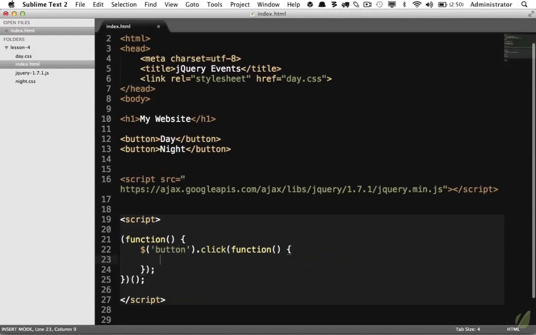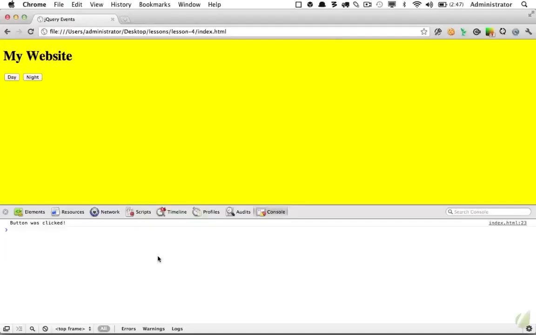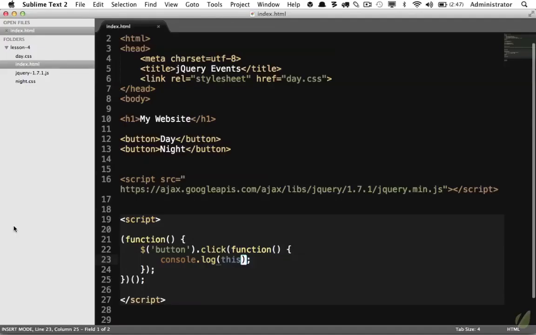Let's remove this code. And next I want to demonstrate what this is. And this is something that will confuse a lot of new jQuery developers. So if I console.log this, what does this refer to? It's a keyword, but what does it refer to? Well, I'll click on a button and this is what we get. It refers to the element that was clicked. When working with jQuery, we grab something, wrap it in the jQuery object, we use one of these event helpers, and then within the callback function, this will refer to the target. It will refer to the button that was clicked.